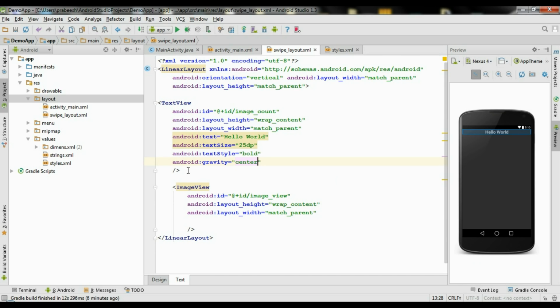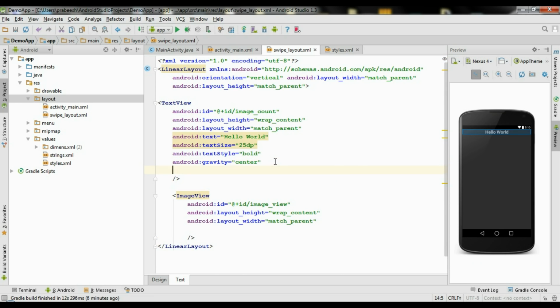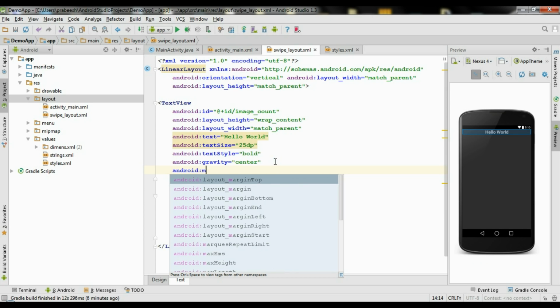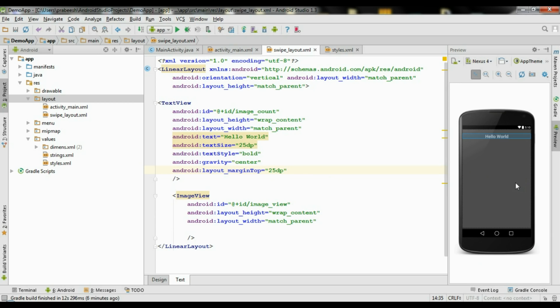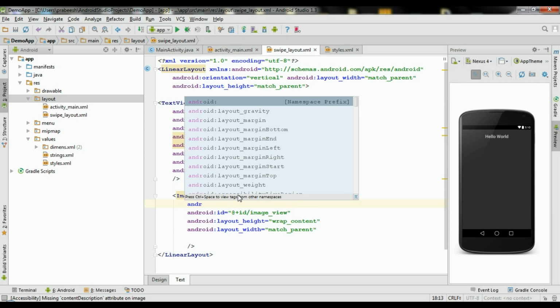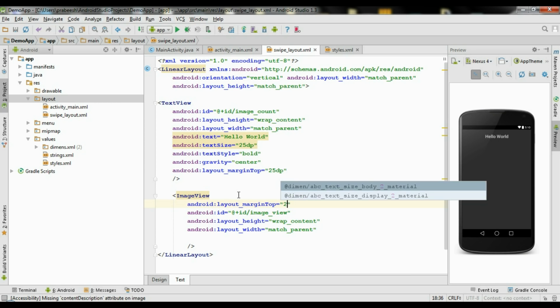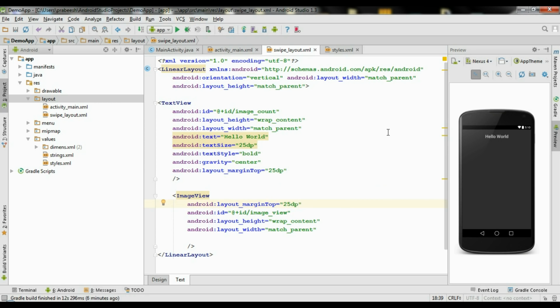Now we have an image view and a text view inside the newly created layout file. Now here I need some margin at the top, so android:layout_marginTop into 25dp. Also I need some space between the image view and the text view, so put some margin for the image view also. android:layout_marginTop into 25dp.